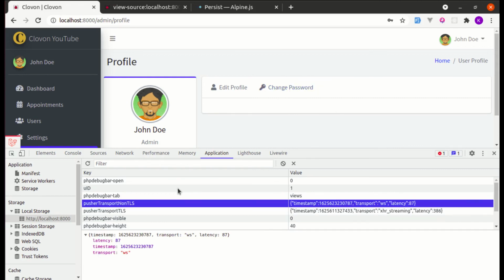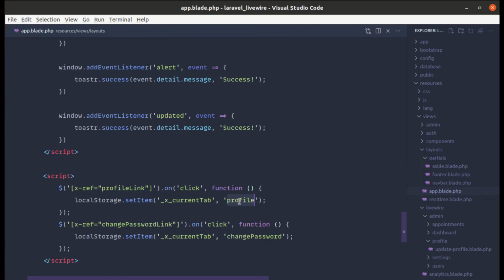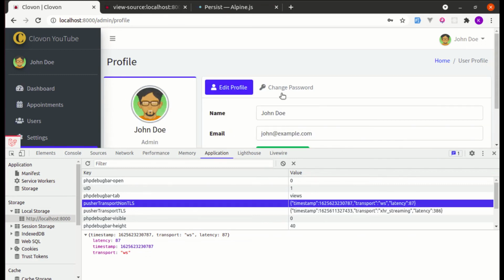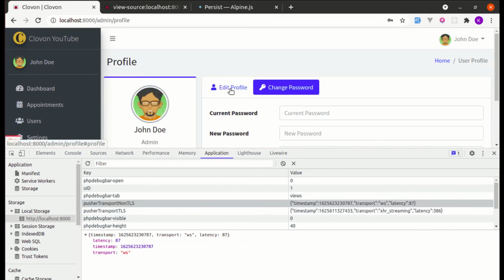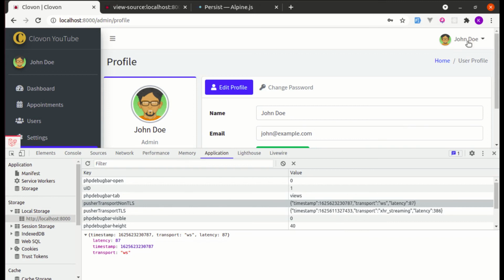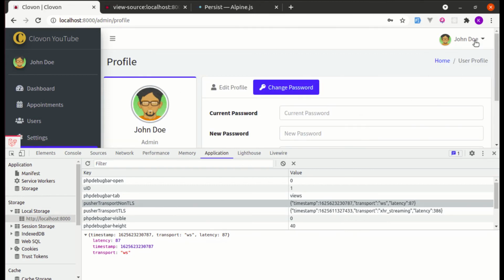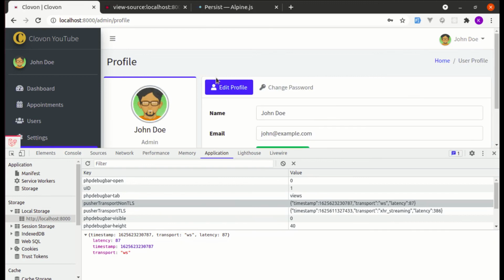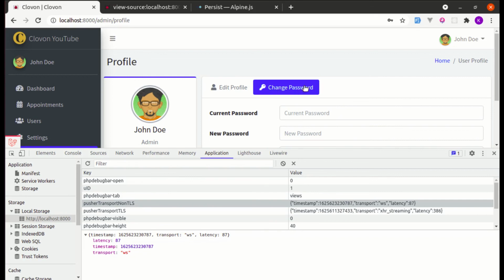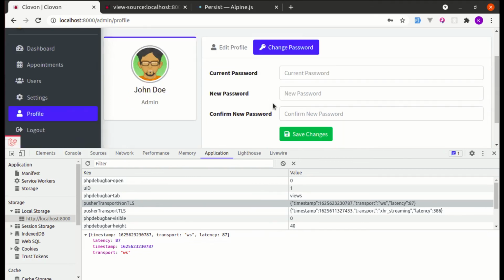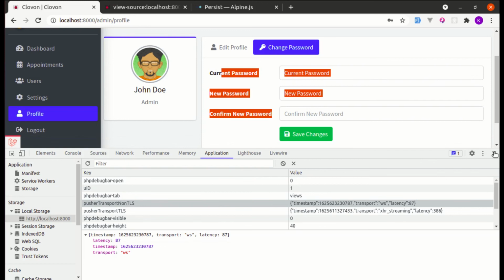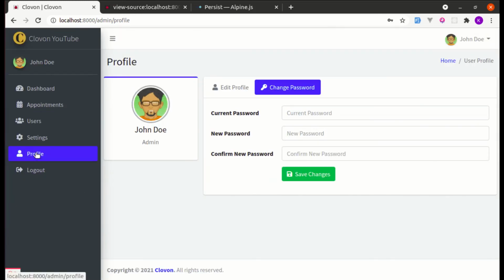So let me delete this, and let's wrap this profile with double quotes, and similarly for change password as well. Now let me refresh it, go to change password, and everything is working. If I click on profile, we are on the profile page, and if I click on change password, then the current tab is change password and we see this form, right? Let me close this, and let's do the same over here as well.